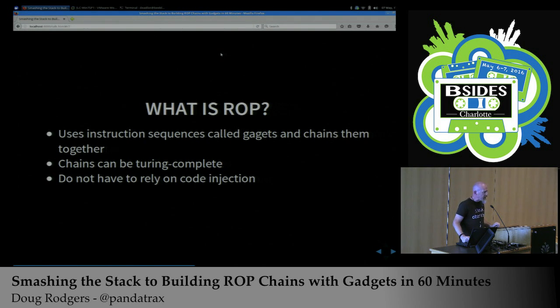And when you are looking for gadgets, you're not looking for gadgets in the normal way that you think about it. What it does is it goes and looks for the machine code for a ret and then works backwards to see if there's the possibility of creating a series of instructions that would help out in ROPing. The reason for doing that is because the x86 architecture has variable length instructions, right?